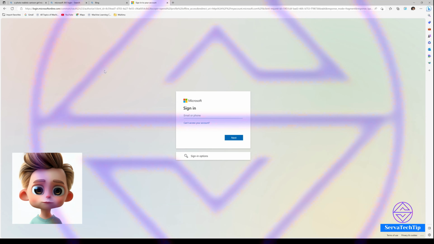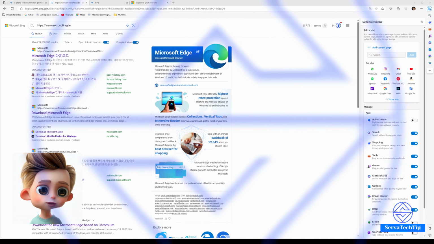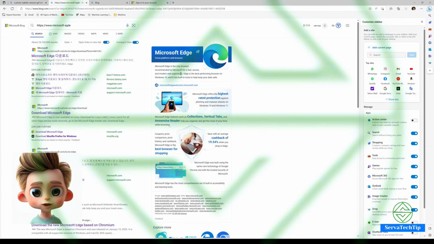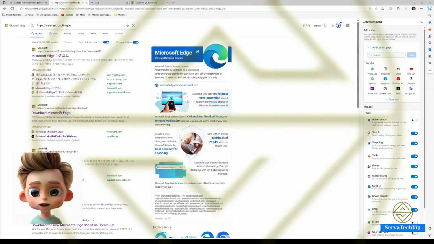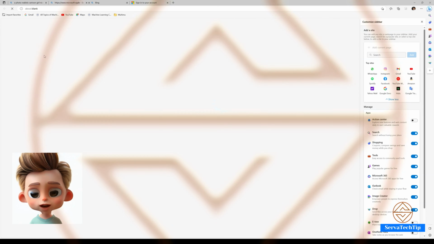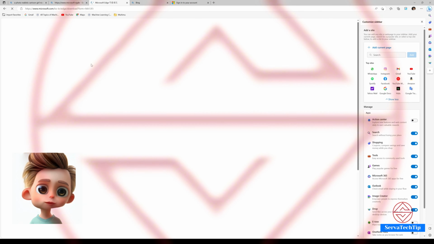I recommend using Microsoft Edge as your web browser when using the AI image generator. Microsoft Edge seamlessly integrates with Bing.com, ensuring a smooth and optimized experience. Once you've successfully logged into your Microsoft account, it's time to access the Bing image creation page.